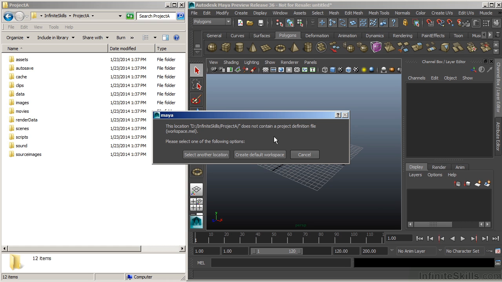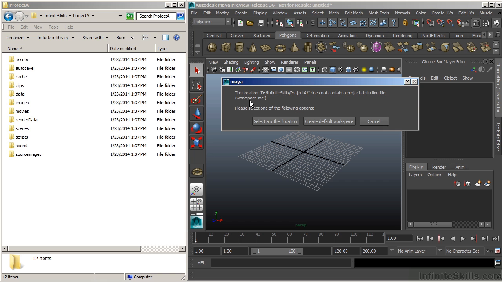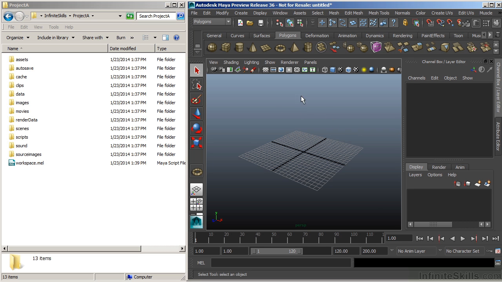it says, hey, wait a second, this is not a project directory. It's missing the definition, and that's just that workspace.mel file. So I'll do Create Default Workspace, and now it'll automatically generate that workspace.mel file again for me. And now I have a decent project directory.